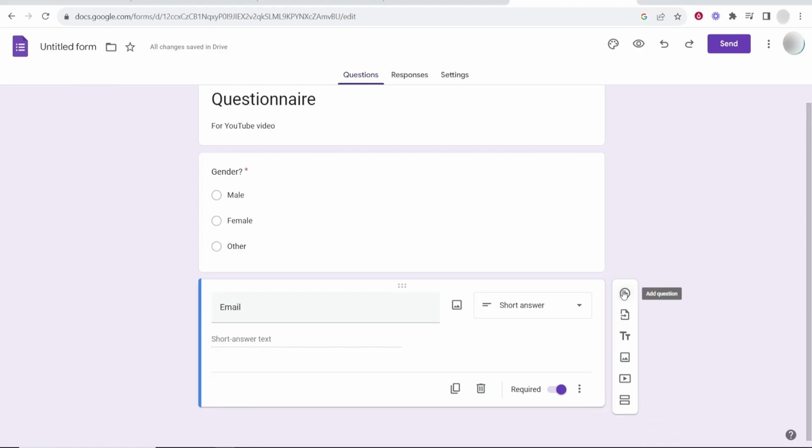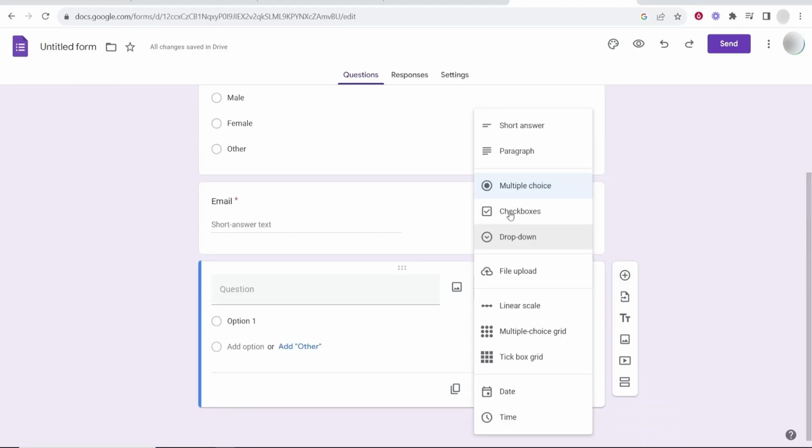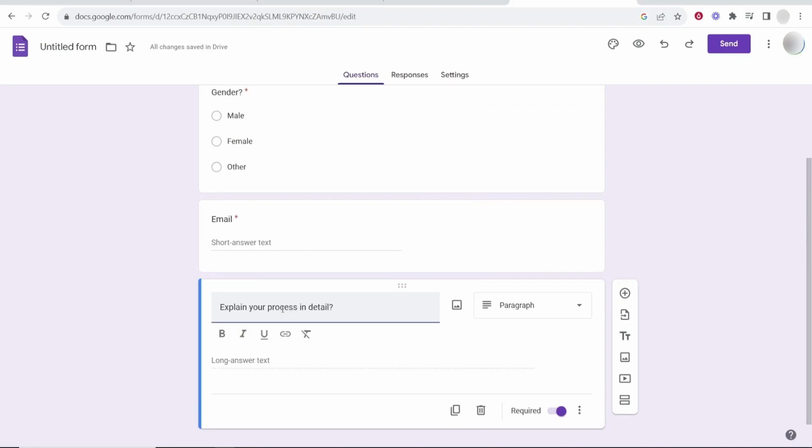Google Forms gives you a lot of flexibility here. You can choose different question types, such as short answer, paragraph for long responses, checkboxes, drop-downs, multiple choice grids, and more. For example, if you want respondents to explain something in detail, you can choose the paragraph option and type a question like, explain your process in detail. This allows people to write longer responses.